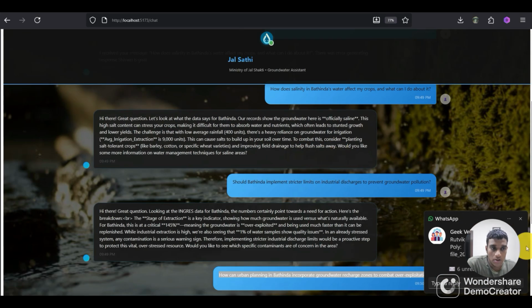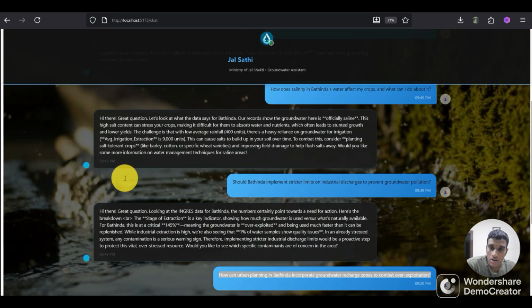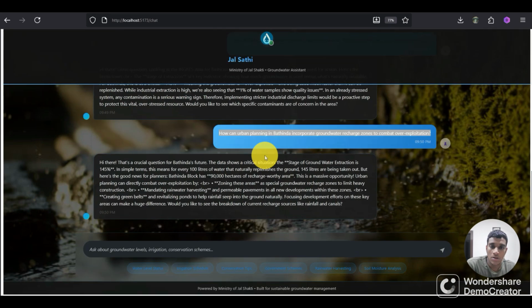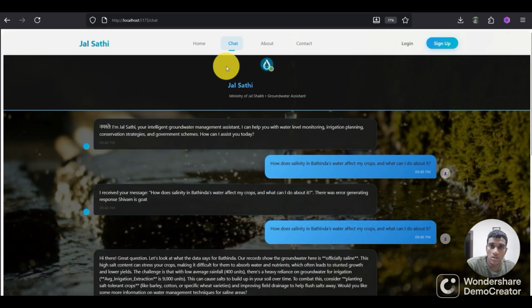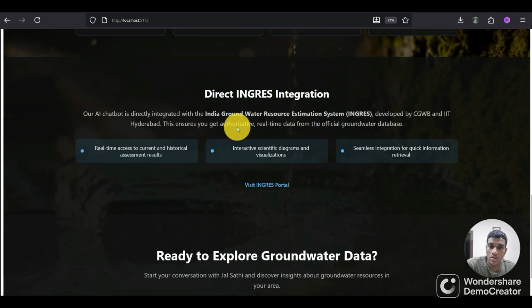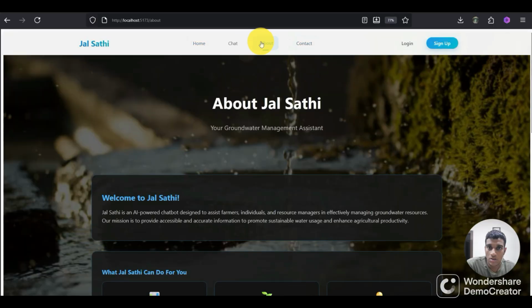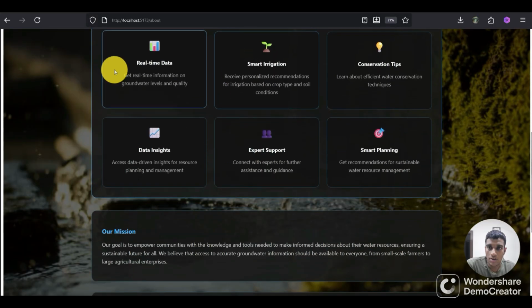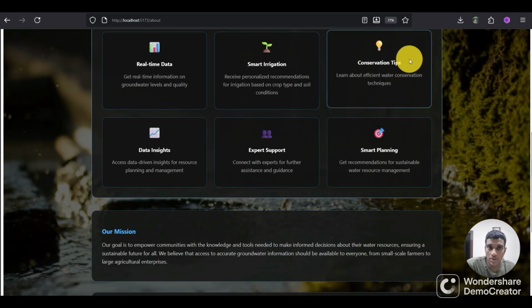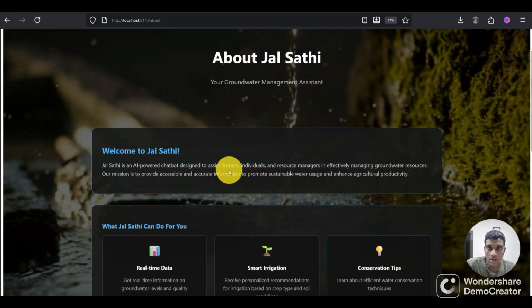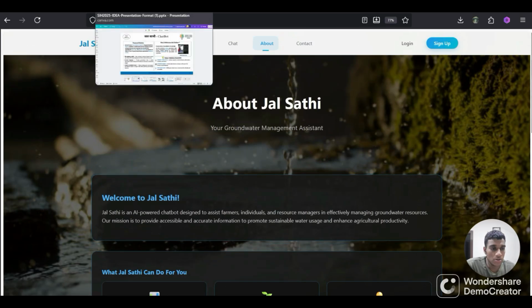By this system, we can bridge the gap between different categories of users and the vast database. This is the solution. This is the home page. This is about real-time data, smart irrigation, conservation tips, smart planning, expert support, and data insight. So this is all from this side.